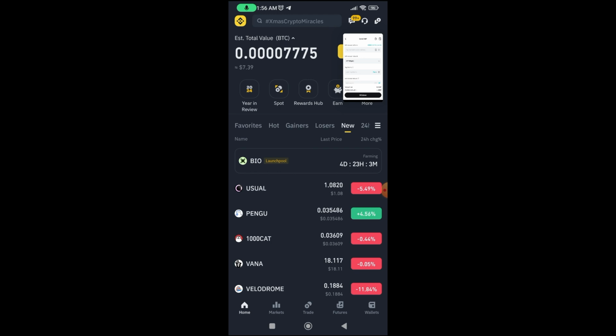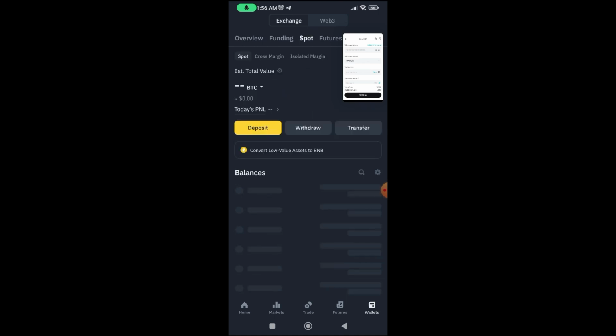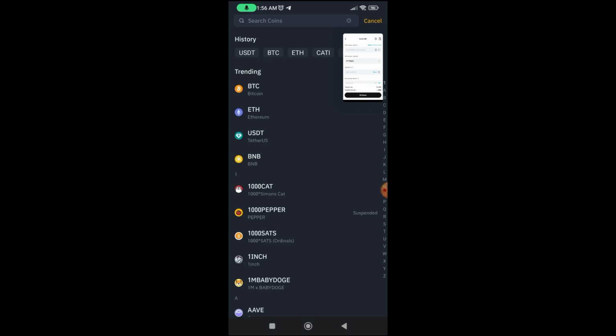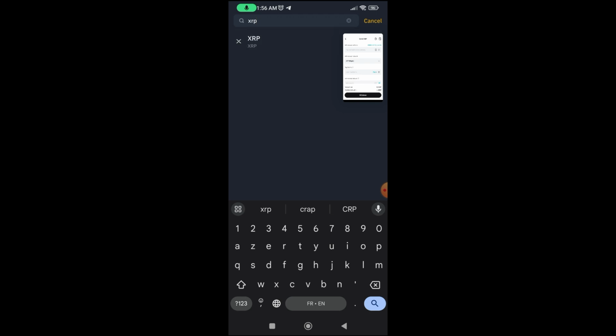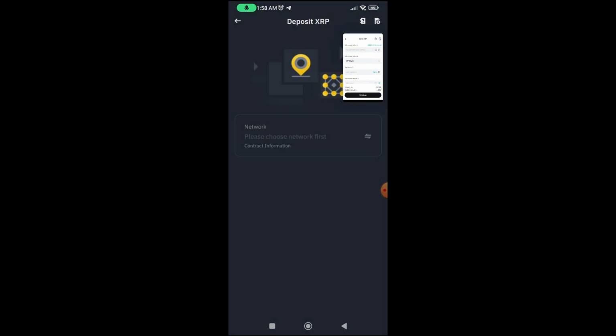Now to be able to do that, tap on wallets. Now after that, from the top bar, tap on spots. And now tap on deposit. Now from the search bar, type XRP. Now after you find it, just tap on it. Now tap on network and select the XRP ledger.